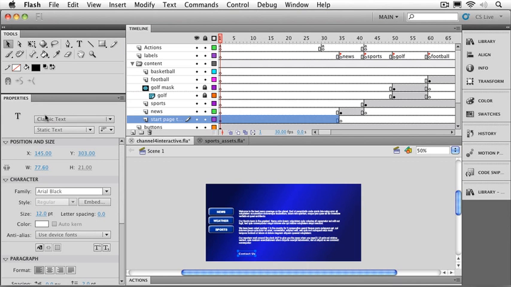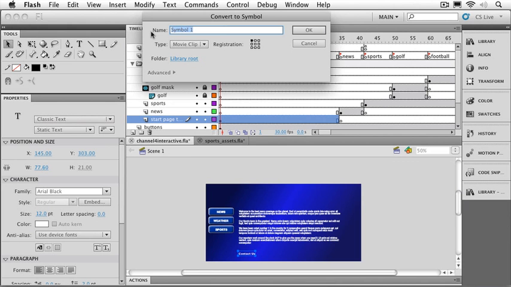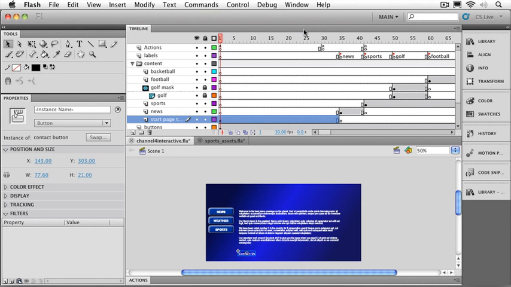I can see that this is just normal, classic, static text, but of course we can convert it to a symbol just like anything else. I'll call that Contact Button. And of course we'll set the type to Button. I'll leave the registration point where it is, and click OK.